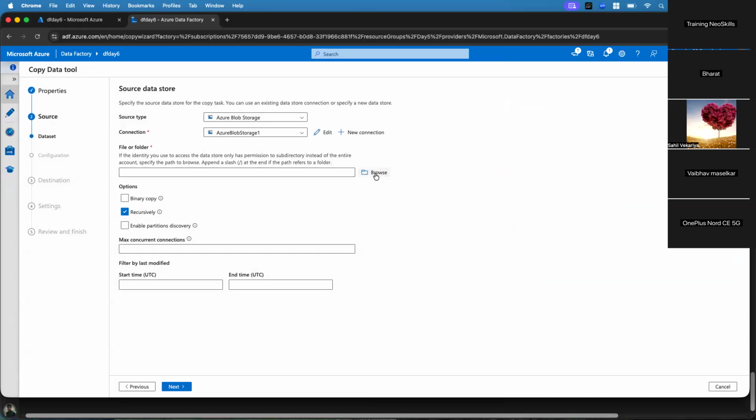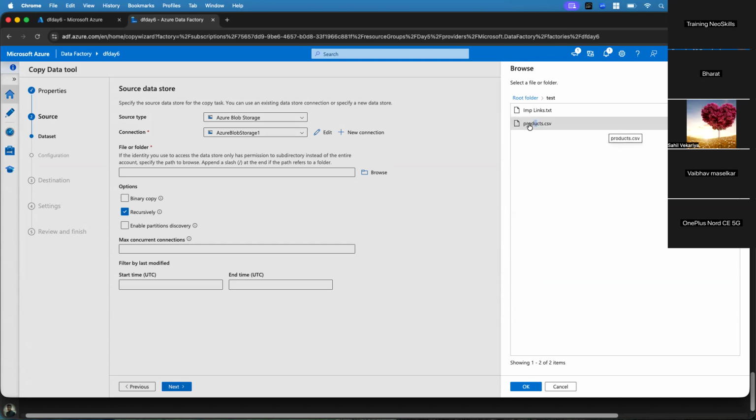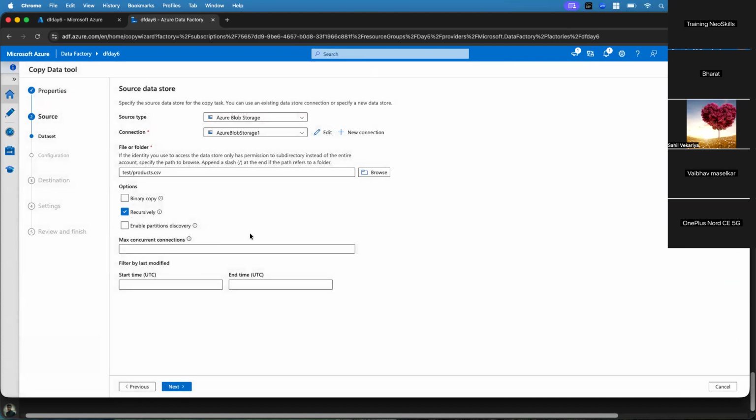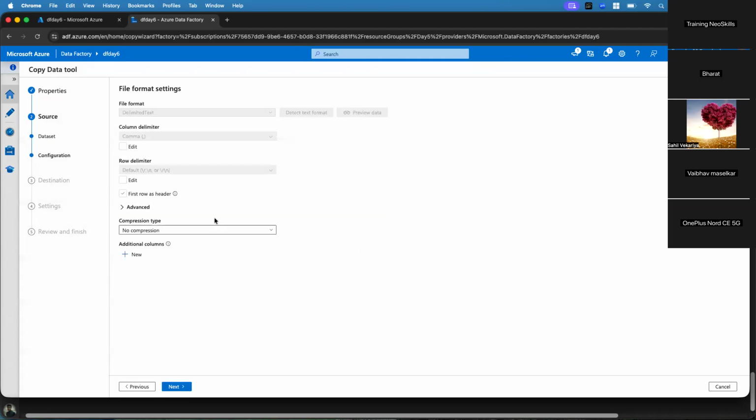Now from the source, what will be your actual source? Is it the complete storage account? No. It has to be something inside that. So I will choose the product.csv file as my source. After that, these are the things. If you want to use those options, you can go for it. Otherwise, you can go for next.